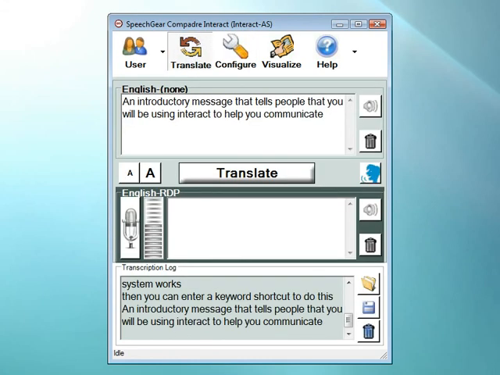So now that we've entered our new keyword intro message, I can simply go ahead and say that keyword, and the entire introductory message is going to be voiced out loud. I'll go ahead and show you that now.